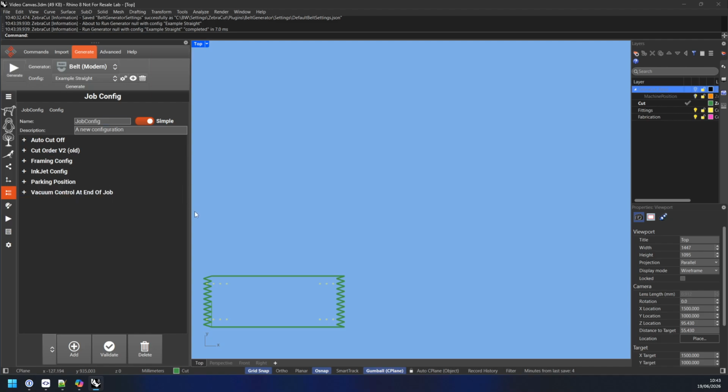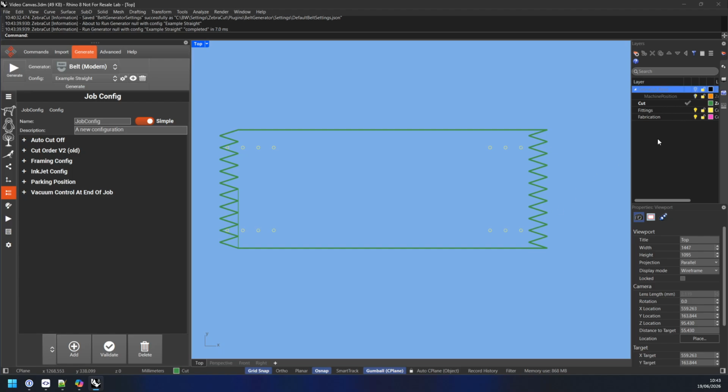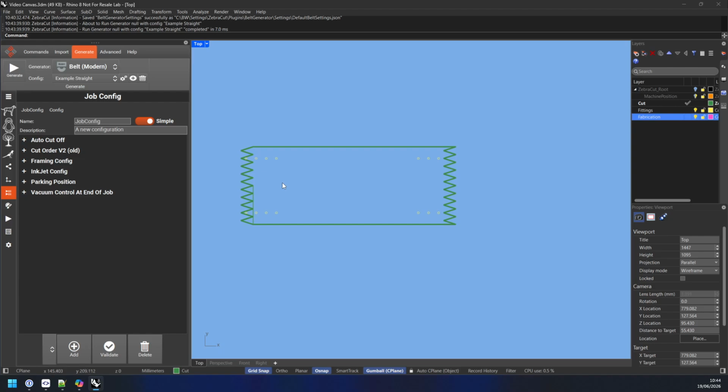To generate a given configuration, we're just going to select it, in this case an example straight belt, and press generate. Your belt will then be generated, and you'll see we have the geometry here. We have several layers here. I'm just going to click on different ones so I can turn them on and off. Green is our cut layer, where we're going to cut out sides. Fittings are in yellow. You can change these colours in the settings if you'd like. And then if we have any additional fabrication, that will be in pink. So that's essentially how we create the belts.